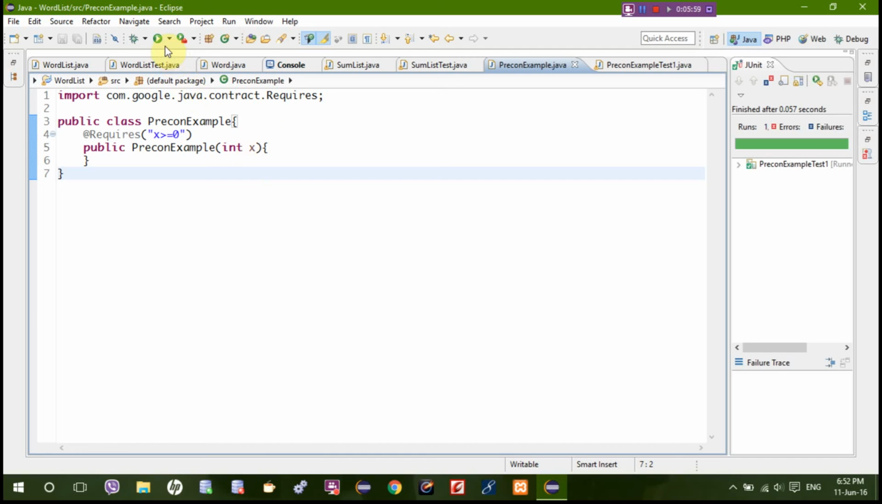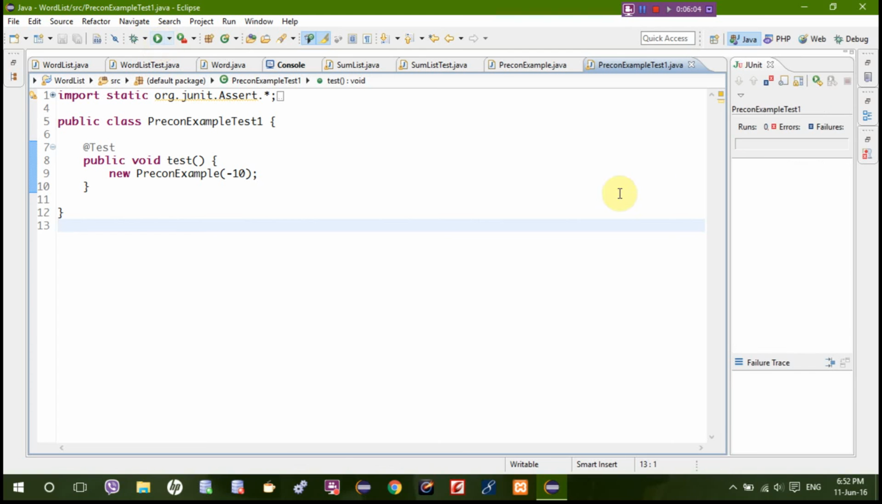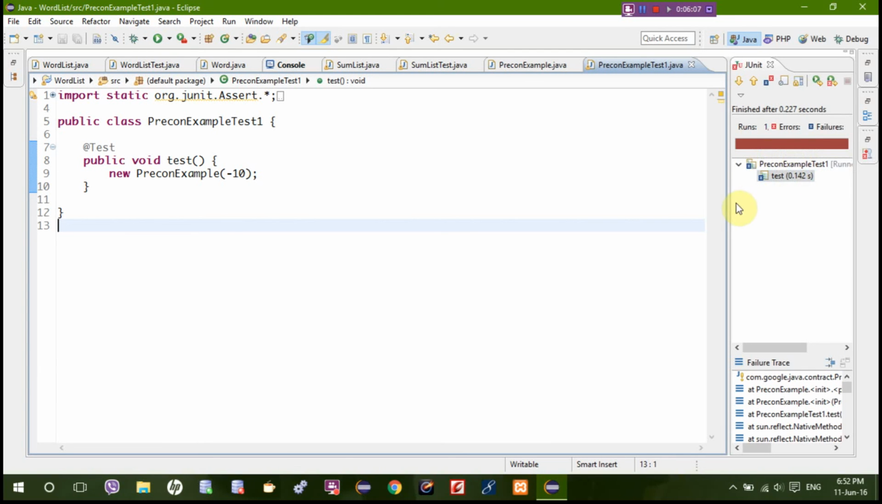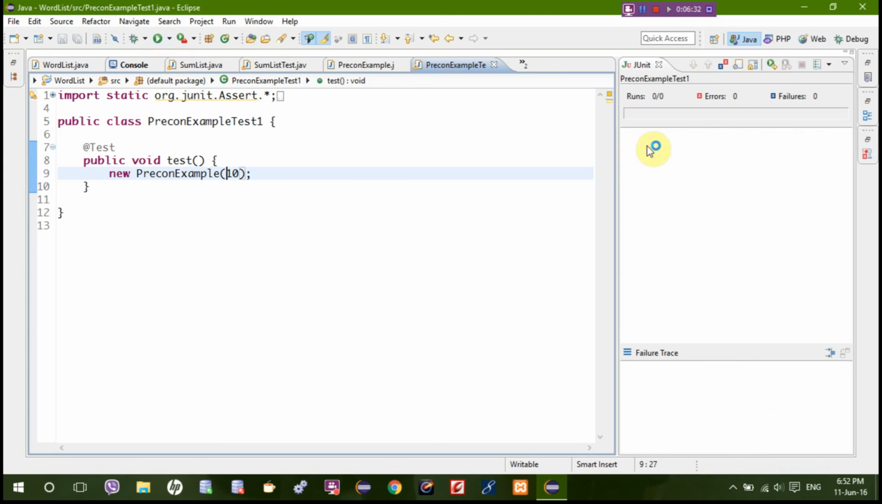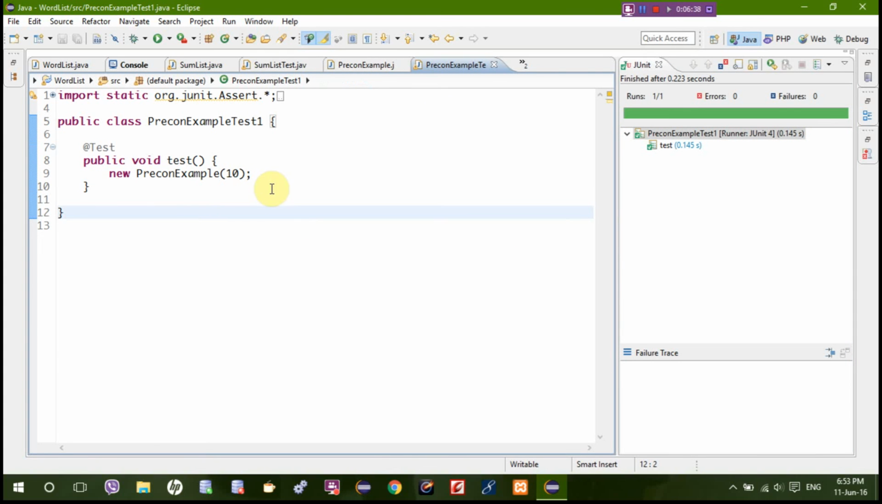Now it's done. If we run the same class with the same condition, now it will pick it up as an error. Look at this, and it is showing us why this is wrong. These are the details: precondition error, x greater or equal 0. X should be greater or equal 0, and because it's not, that's why. If we write 10, then it should pass, and we should get the green signal here. This is the green signal, and this method passes properly.